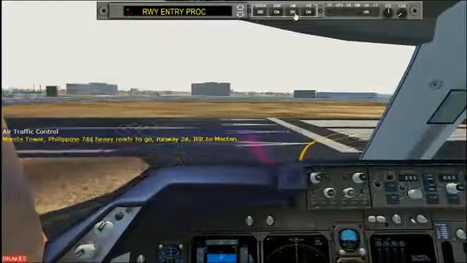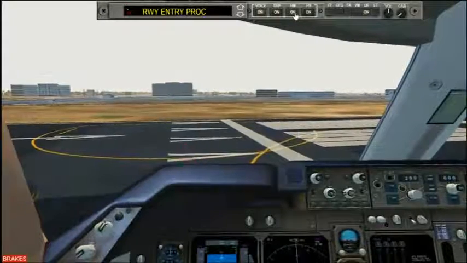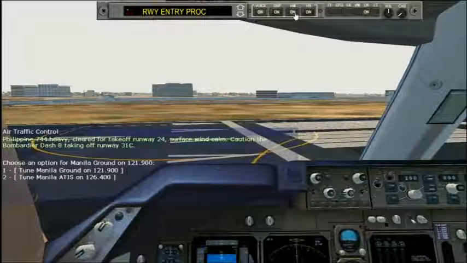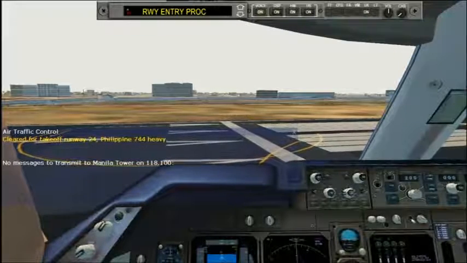Manila Tower, Philippine 744 Heavy, ready to go, runway 24, IFR to Mactan. Philippine 744 Heavy, cleared for takeoff, runway 24. Caution, Bombardier 8 taking off, runway 31. Cleared for takeoff 24, 744 Heavy.